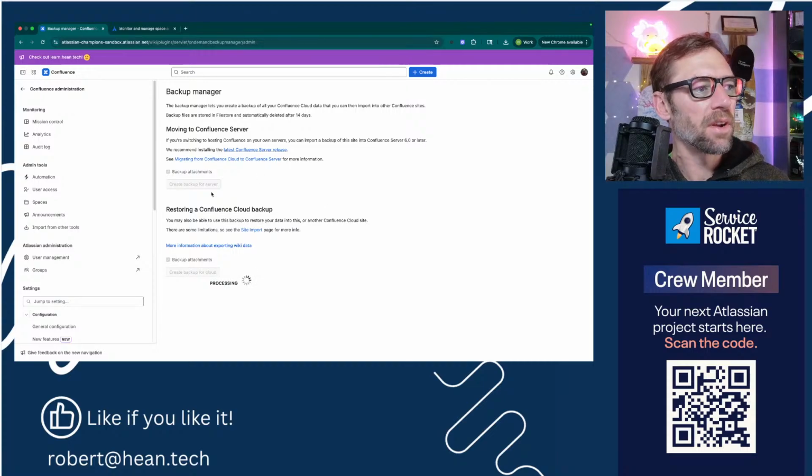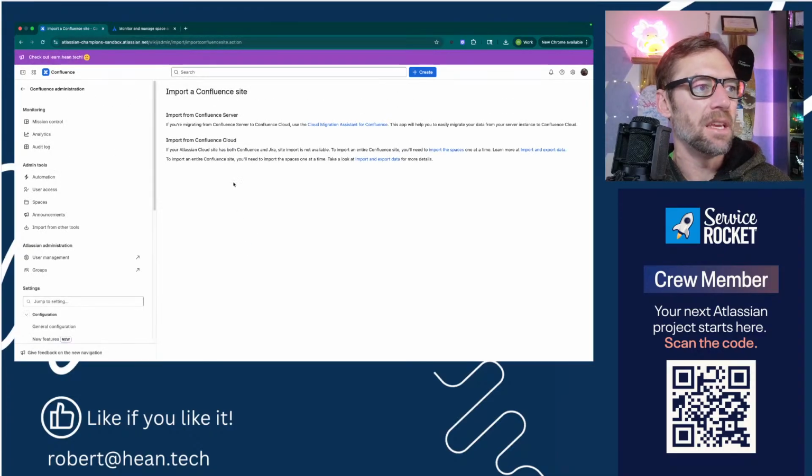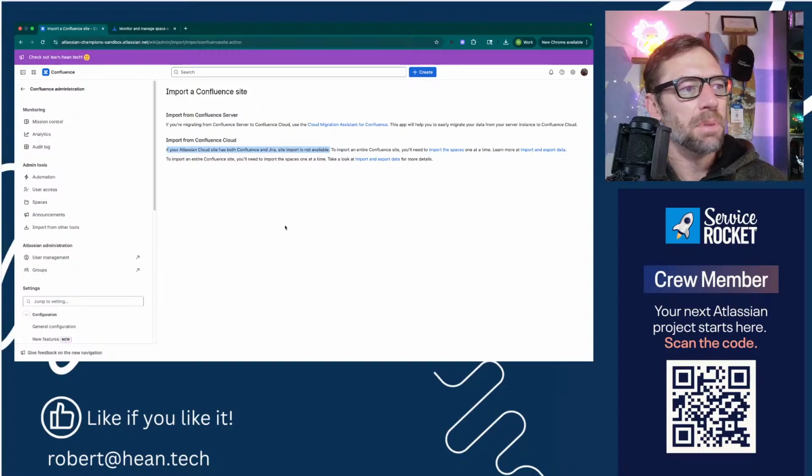All right, so this is where we can create our backups. There's a lot more information on what's going on. Keep in mind there are limitations on importing. I'll ignore the stuff on server. If your Atlassian site has both Confluence and Jira, site import isn't available, of course. To import the site, you have to do one space at a time. This drives me crazy because most people have both.